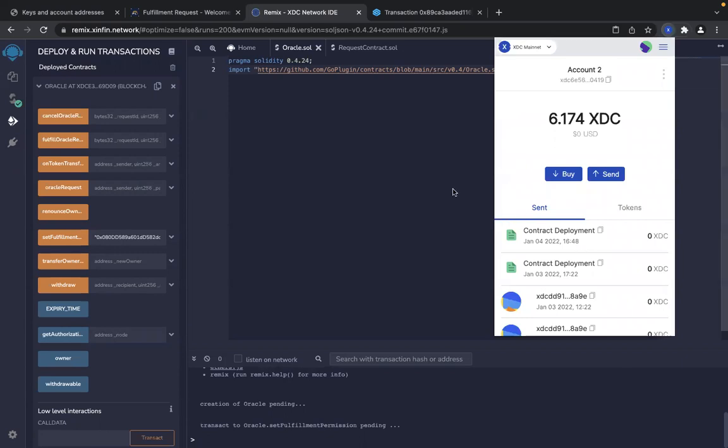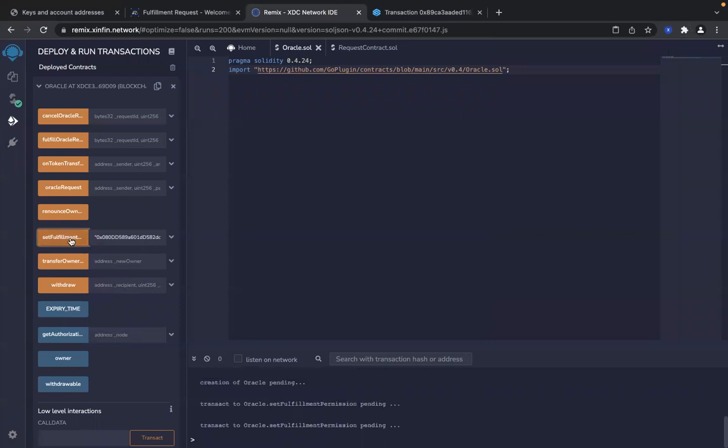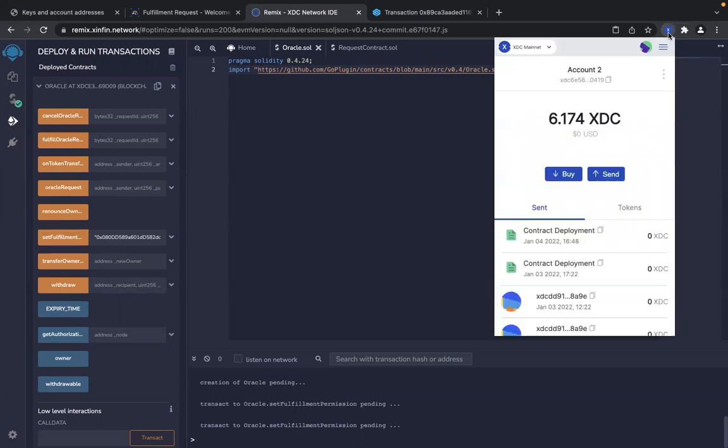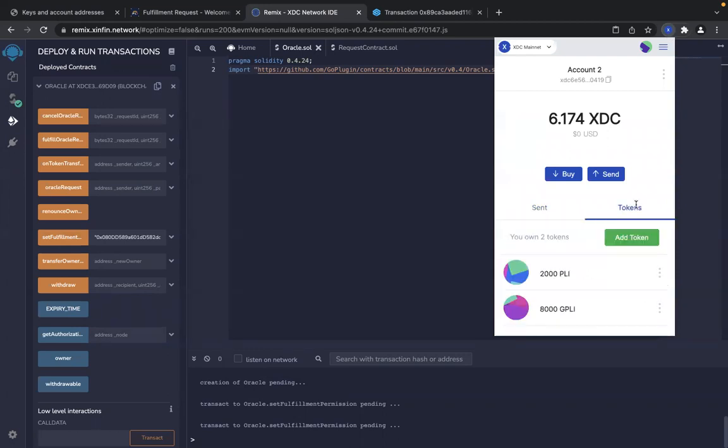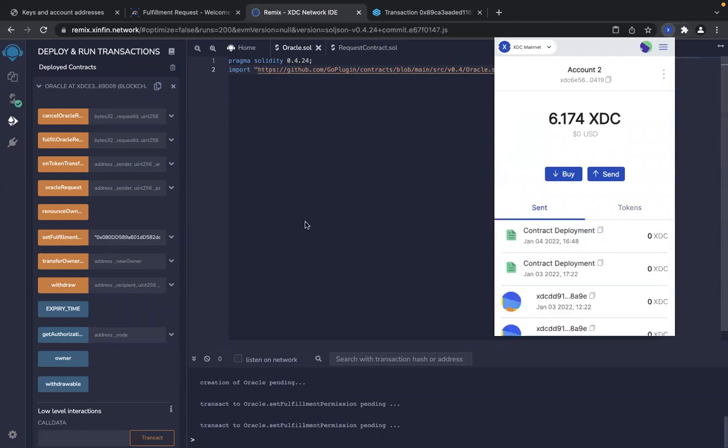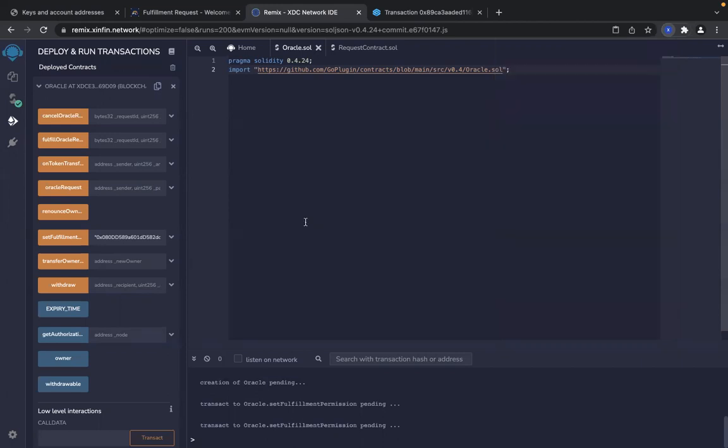So this is the contract deployment. Still, it is not. The transact Oracle set fulfillment is still pending. So just wait for a couple of moments. Hopefully it should be there. In case it doesn't work, let me try it without the codes here. Set fulfillment.